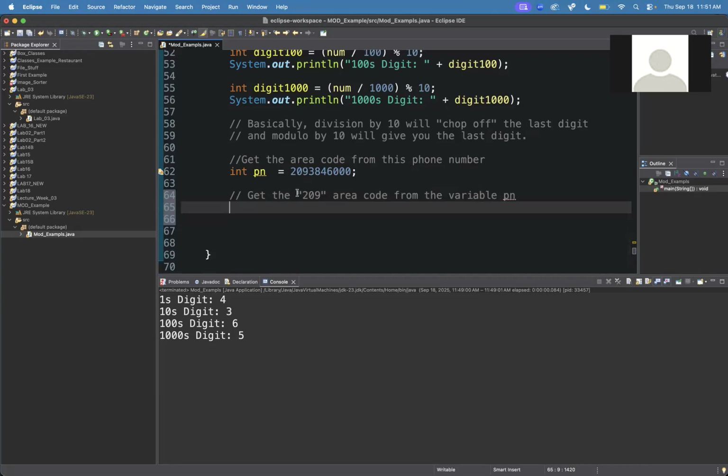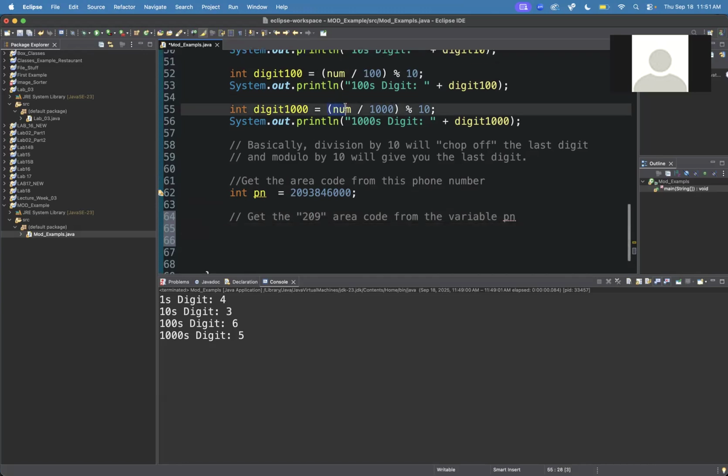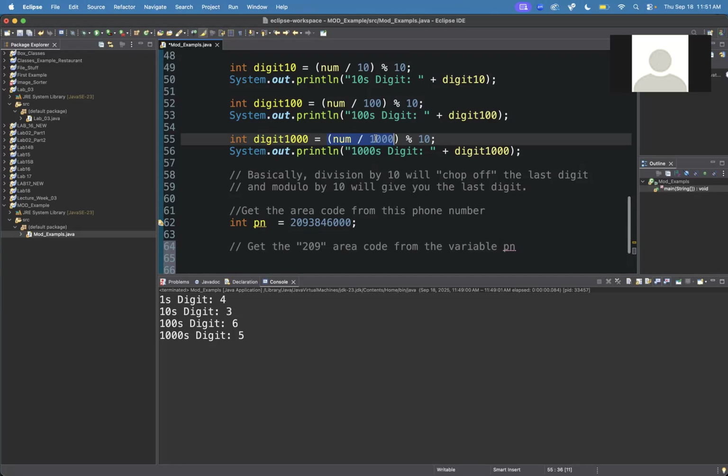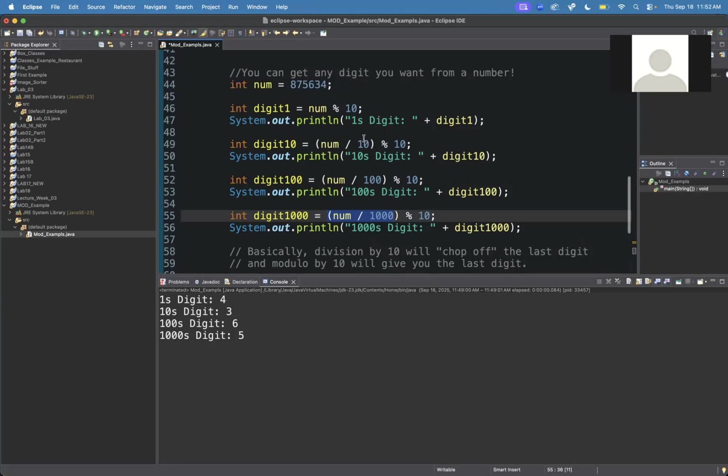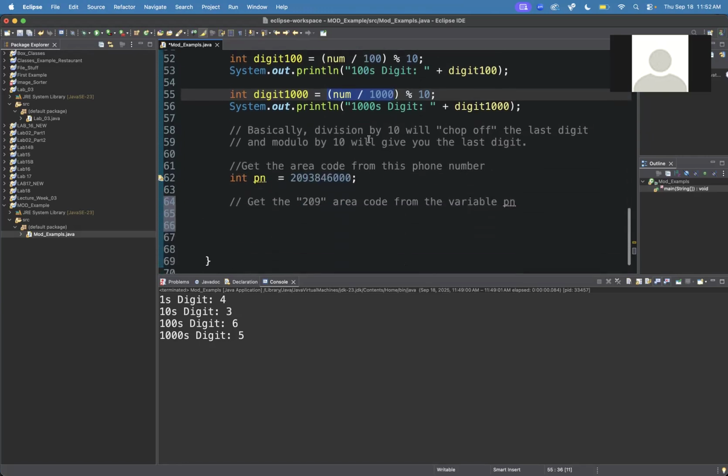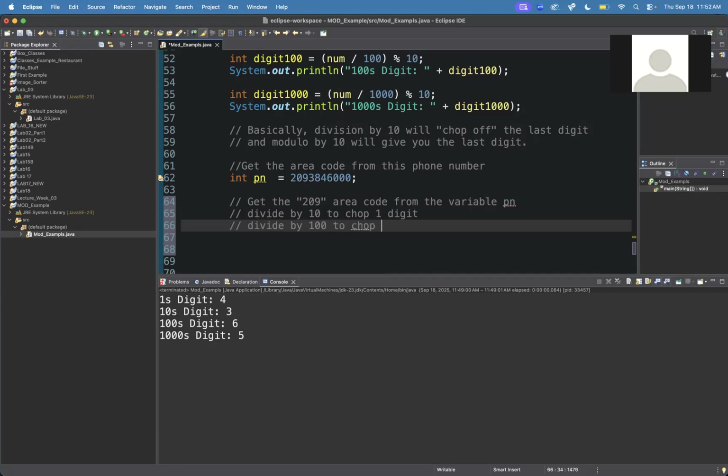Get the area code. Well, we know how to chop digits off, right? Basically, if you want to chop 3 digits off, you divide by 1,000. If you want to chop 2 digits off, you divide by 100. If you want to chop 1 digit off, you divide by 10. So divide by 10 to chop 1 digit, divide by 100 to chop 2 digits, etc. So we can figure it out.